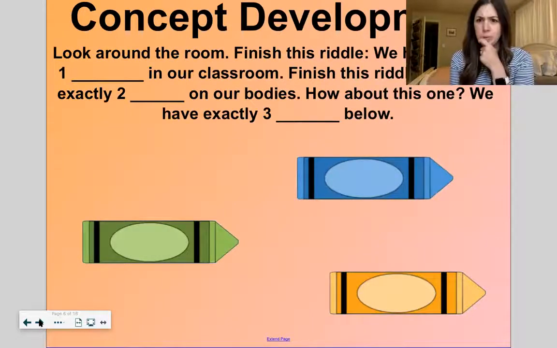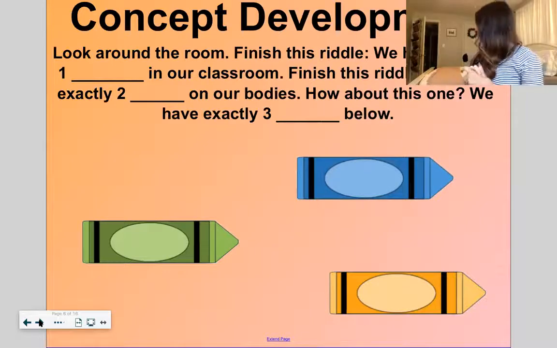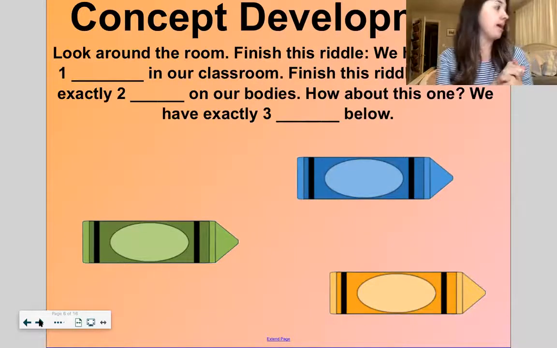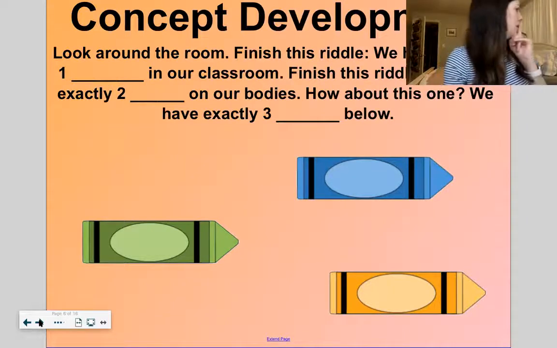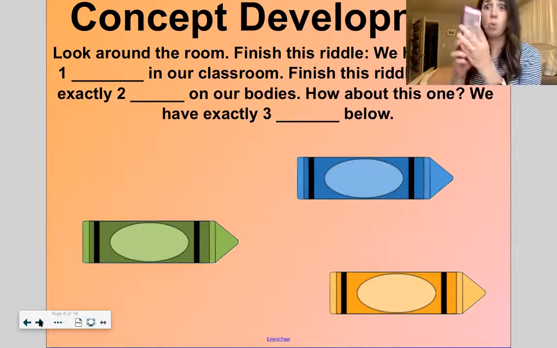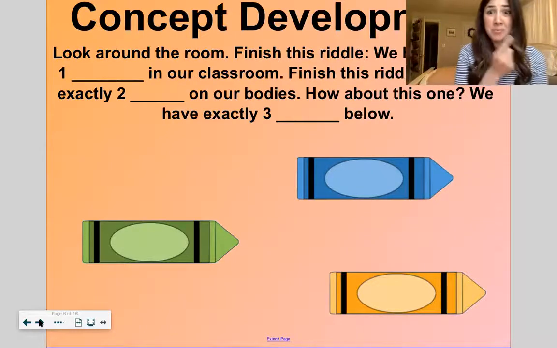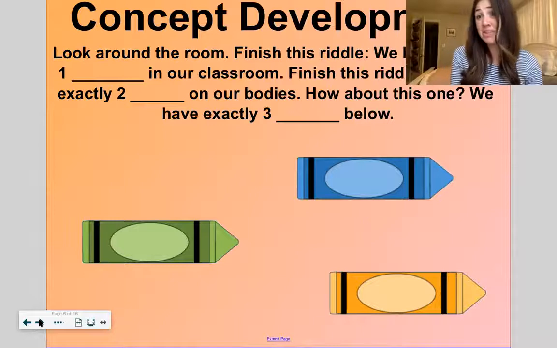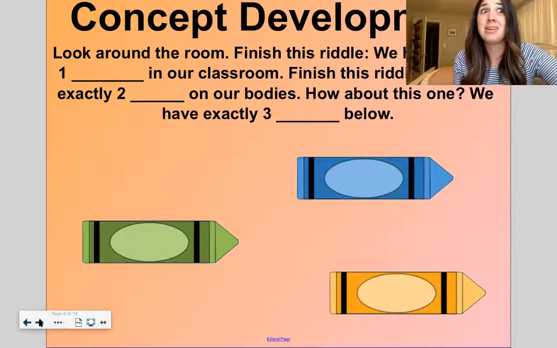Okay, so let's see. Look around the room you're in right now. What do you have exactly 1 of? I'm gonna look around right here. I'm in my guest room right now, which has my office in it. And, I have exactly 1 phone. Just 1. What do you have exactly 1 of? Maybe you're in your kitchen and you have 1 fridge, or maybe you're in your living room and you have 1 couch.